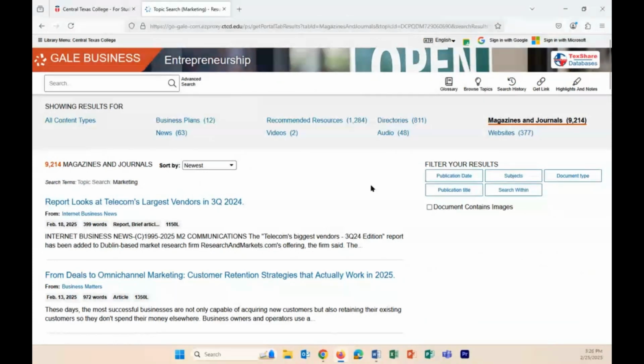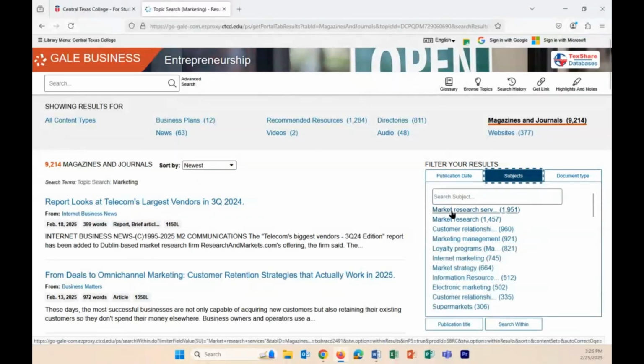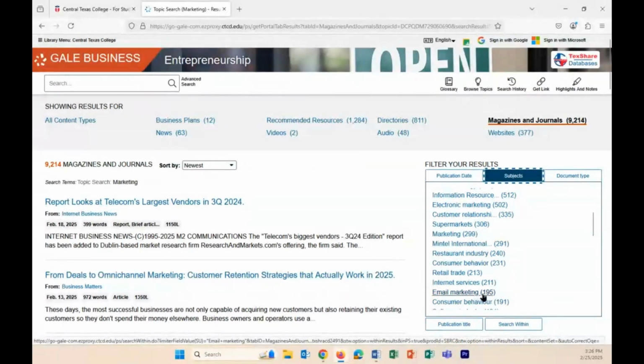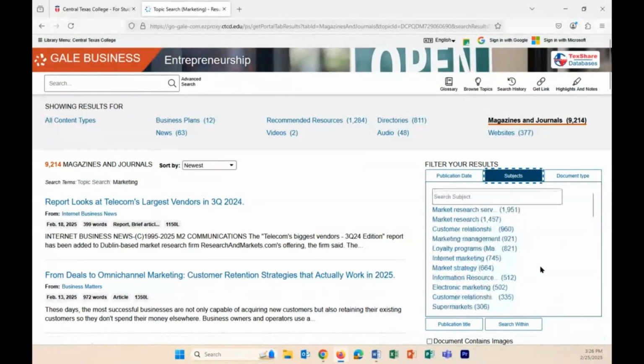What you are able to do is to limit these. And one of the ways of doing that is by coming here and doing a search by subject. And you have like market research service, market research, customer relationships, marketing management, internet marketing. All of these are items that you can look at. The number tells you how many articles that you're looking at.